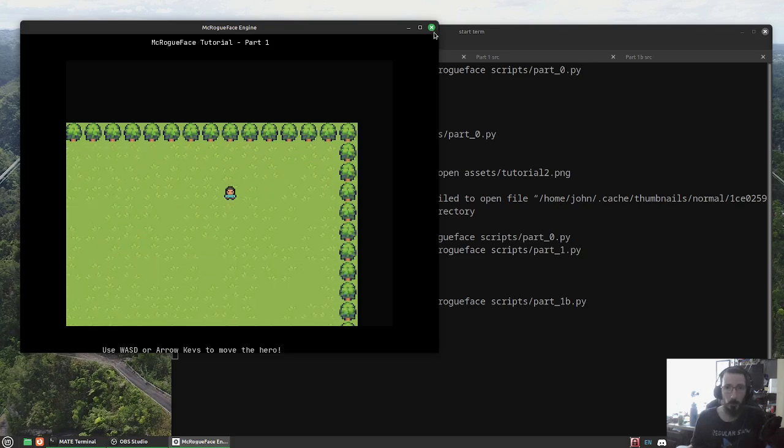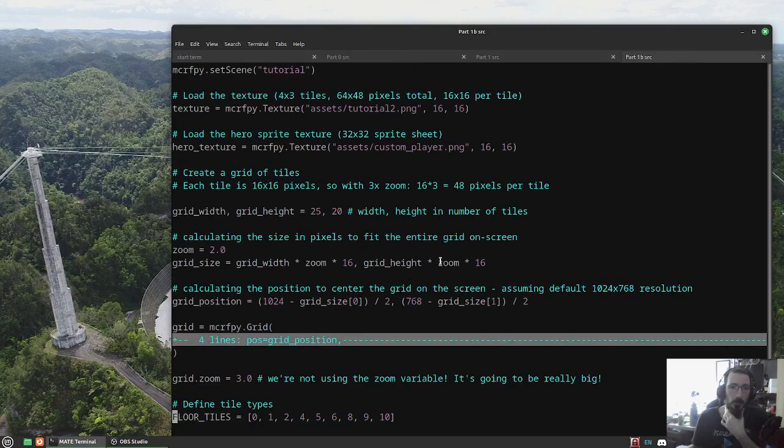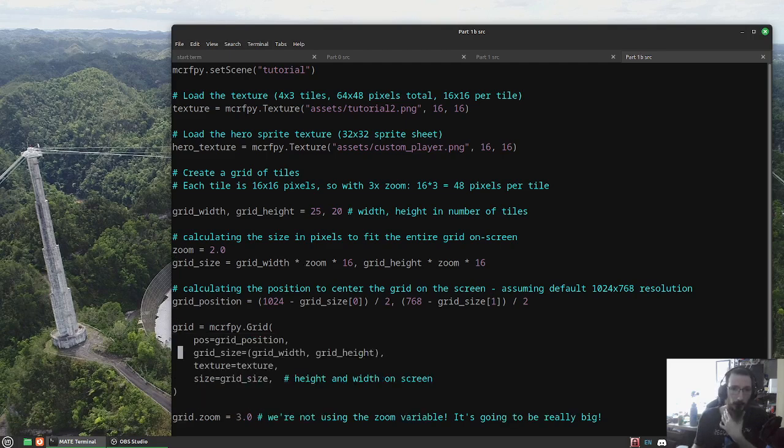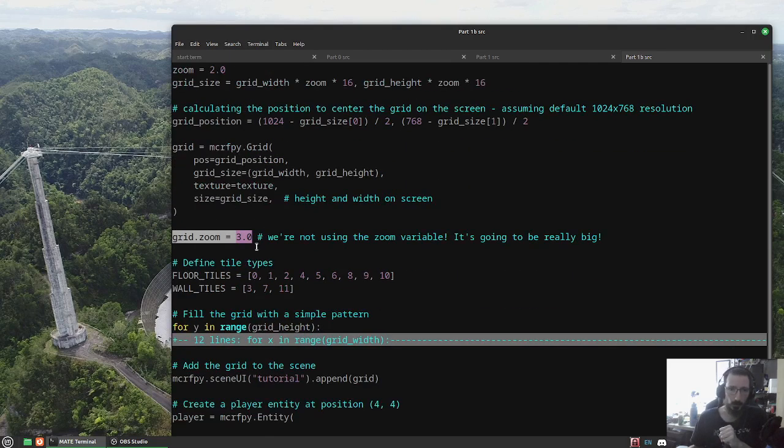So the way we do this is a pretty simple change. The main thing is that I zoomed in the grid to 3.0, and that means that a 16 by 16 pixel tile is now going to be 48 pixels wide. McRogueFace kind of leans into that simple pixelated look.